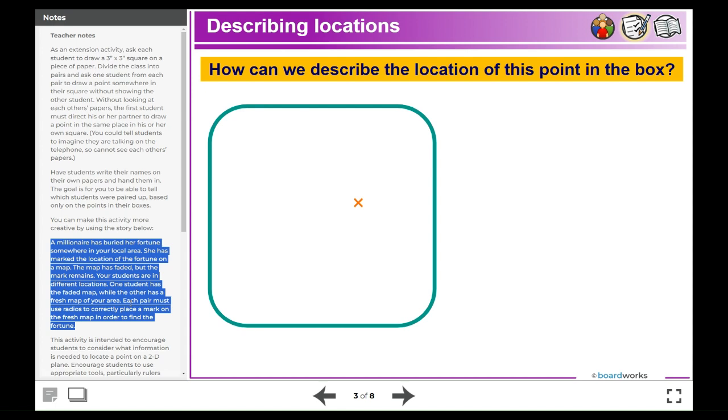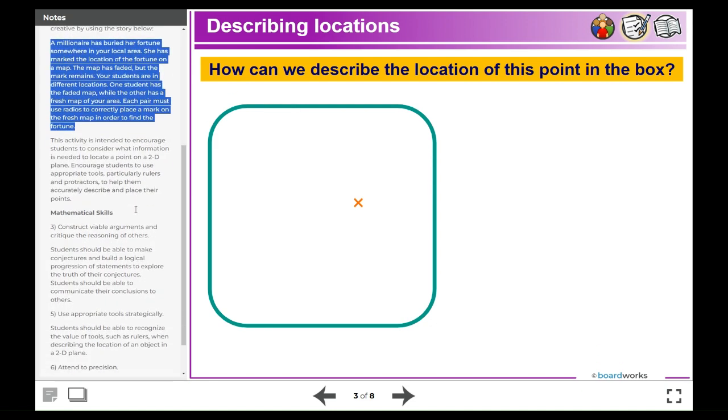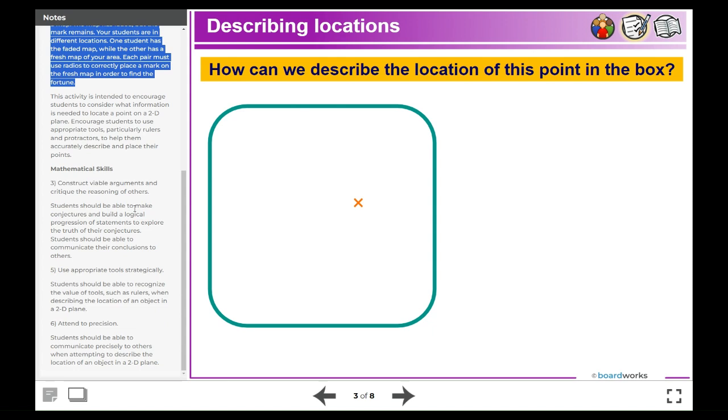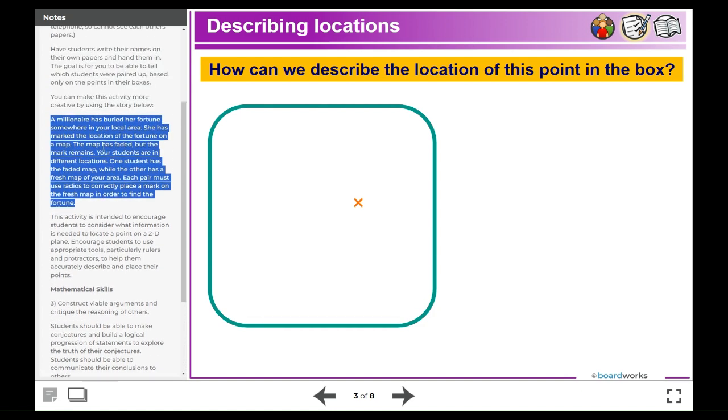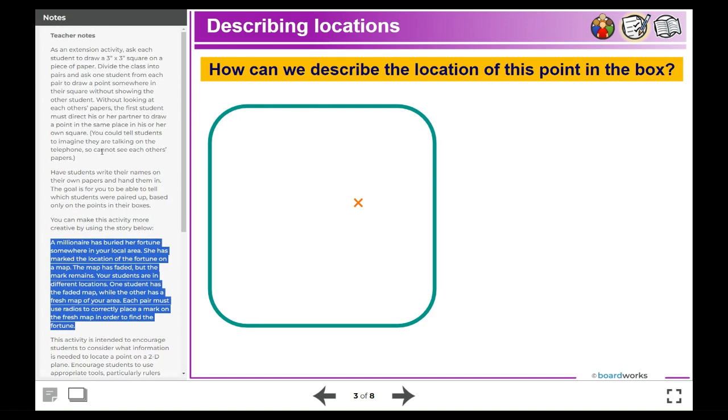I've used this story myself before about a buried treasure, and the students have a map, and they have to work together to find the treasure based on coordinates. So there is a lot of good information over here. I would not look at this on the day of the lesson. I would do that beforehand, but that's just me.